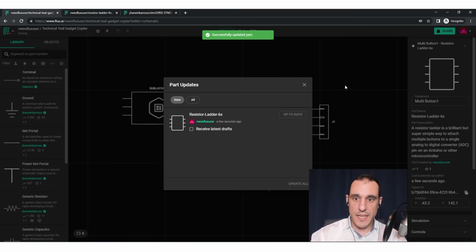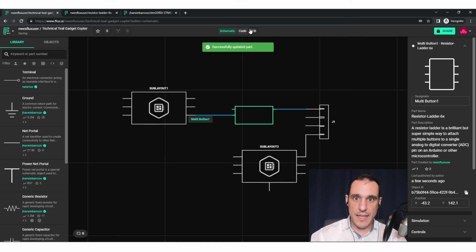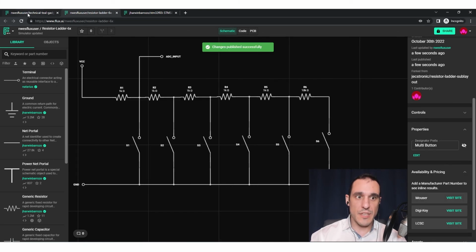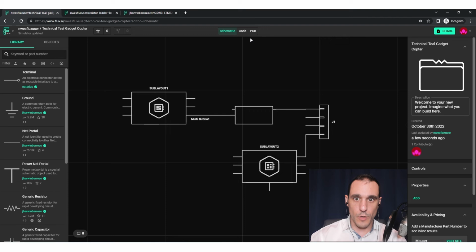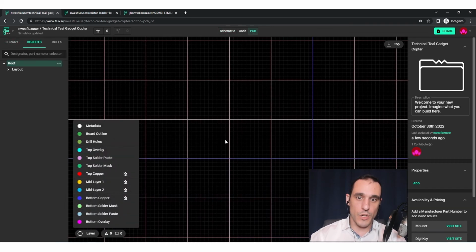So if I click update, you'll then see that the part was successfully updated, and that information now exists within this sublayout. And so any changes that I make in this sublayout can then be imported back into my overall project using that same window. And whether it's a schematic change or a PCB layout change, those changes will get imported and then they will appear in the PCB layout.